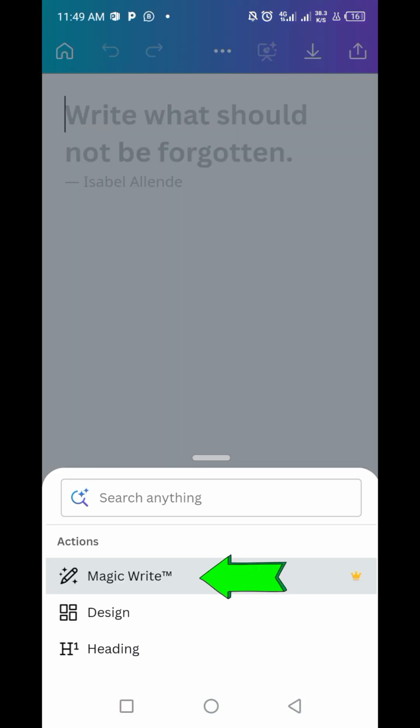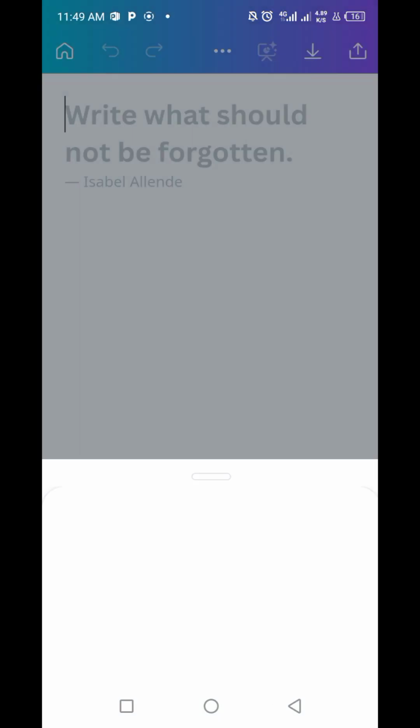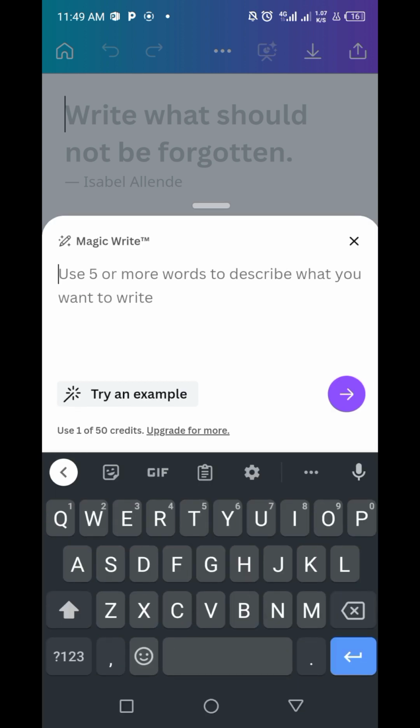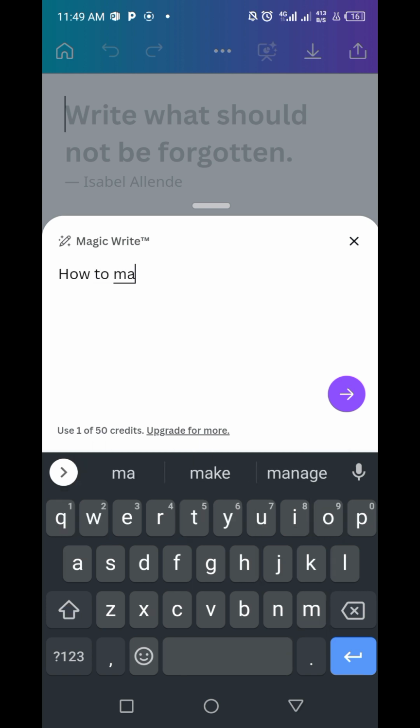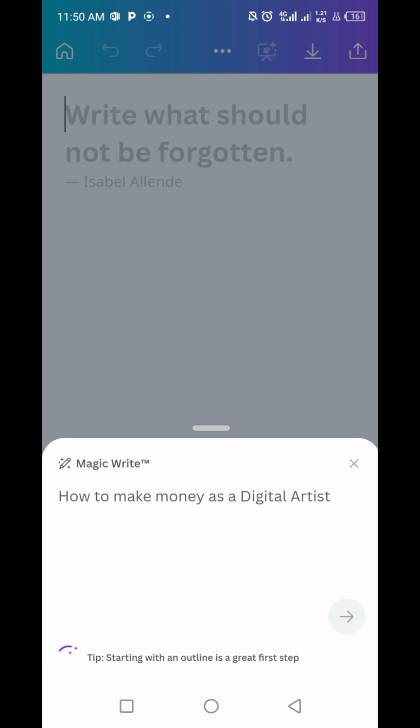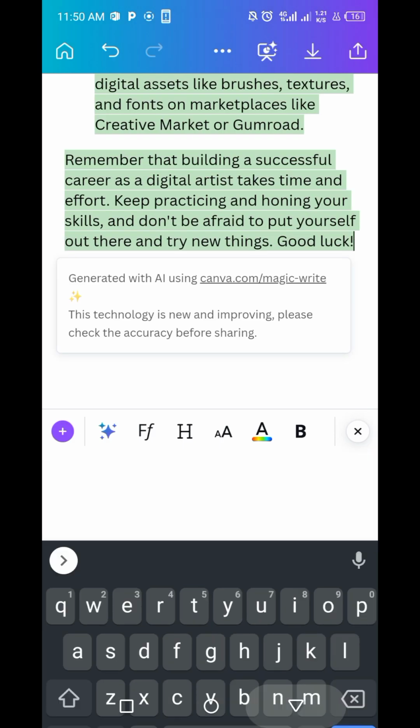It's going to ask you, Magic Write, design a heading. Then you click on Magic Write, then you write whatever question or whatever script you want the AI to generate. So I'm going to be typing how to make money as a digital artist. So we are going to be typing this title, then the AI is going to help us generate the script and everything. So just wait.